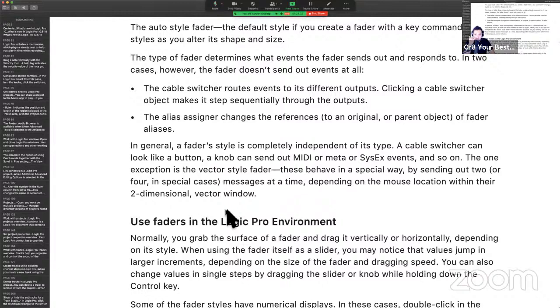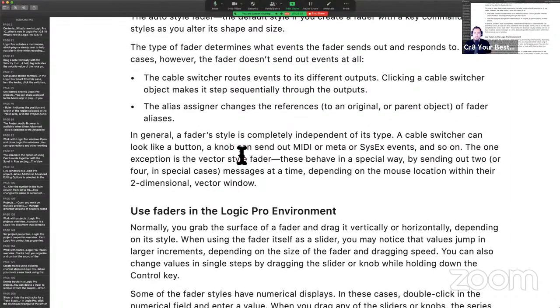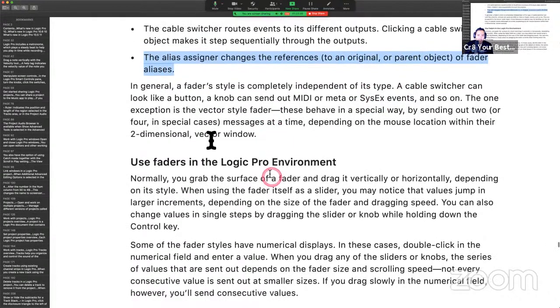Okay, the type of fader determines what events the fader sends out and responds to. In 2 cases, however, the fader doesn't send out events at all. Okay, so cable switcher is going to kind of switch it up, and then the alias assigner changes the references to an original or parent object. Okay, so we got to get some more info here too.